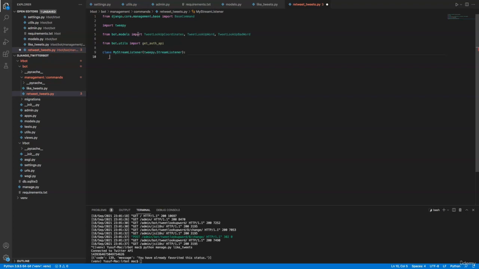And then I'm going to initialize attributes and methods of our class, my stream listener. To do that, I'll define init, self, and then I'm going to authenticate the user. To do that I'll do self.api equals get_auth_api. This is going to be empty, and then I'll remove that.